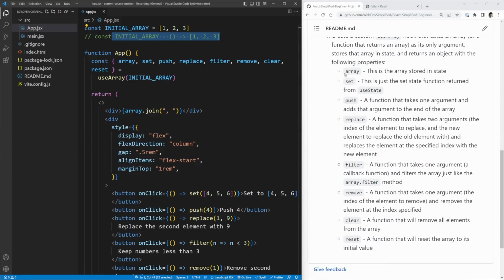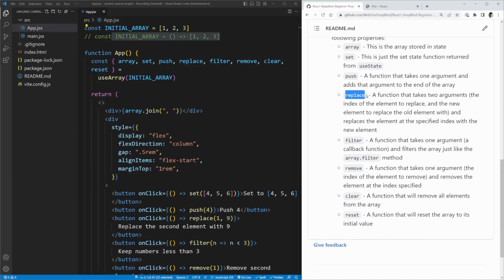Now, if we come down here, I want this to return an object that has an array property, which is just the array we're storing in state, and a set property, which is just the same thing useState is returning. So it's just a way to update our state. Push is just going to be a way to add an element. So it takes one element as its argument and adds it to the end of the array. Replace takes two arguments. One is the index of the element to replace, and the other is the new element that you're replacing the old element with.